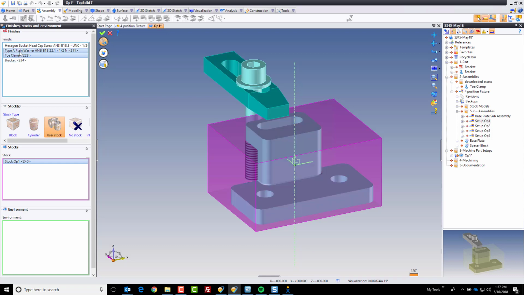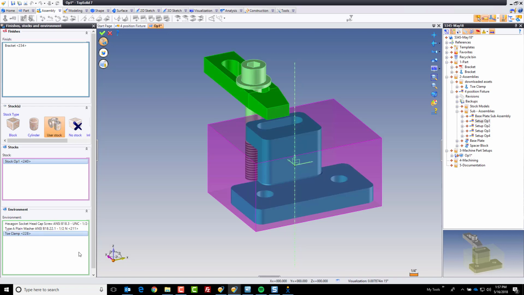Then I'm going to take the bracket, the toe clamp, and the washer. Oop, not the bracket, pardon me. The toe clamp, the washer, and the screw. I'm holding control there, a standard Windows feature. I'm going to drag and drop those down to what we call an environment. Environment are objects that you want TopSolid to automatically avoid when creating toolpaths.